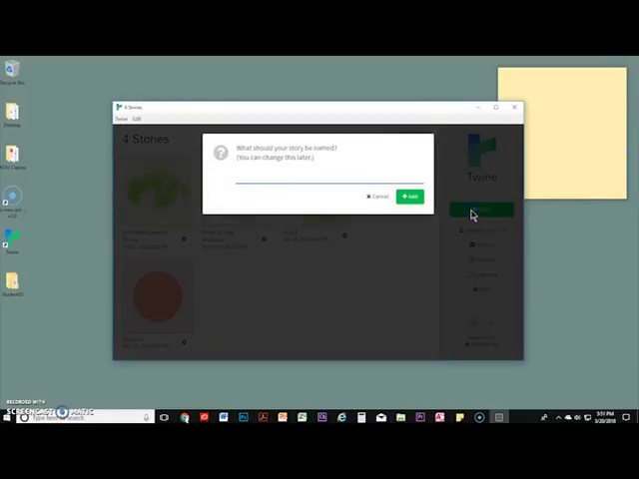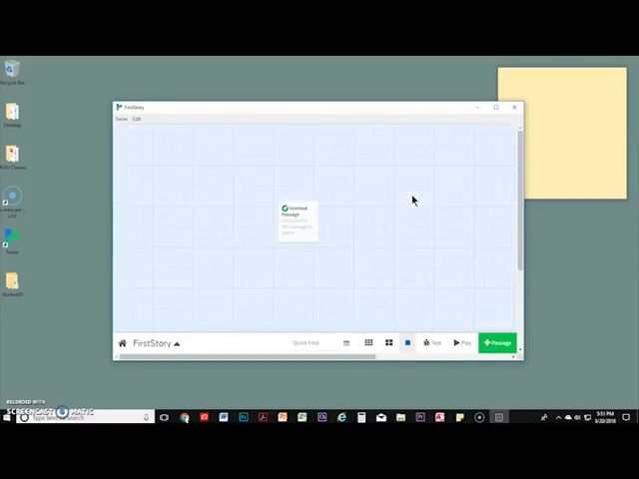Let's first start by clicking on Add a New Story, which is that green button with the plus sign that says Story. And your first game, I just want you to call it First Story. You can name it with a space in there or not. I prefer to not put spaces in mine.